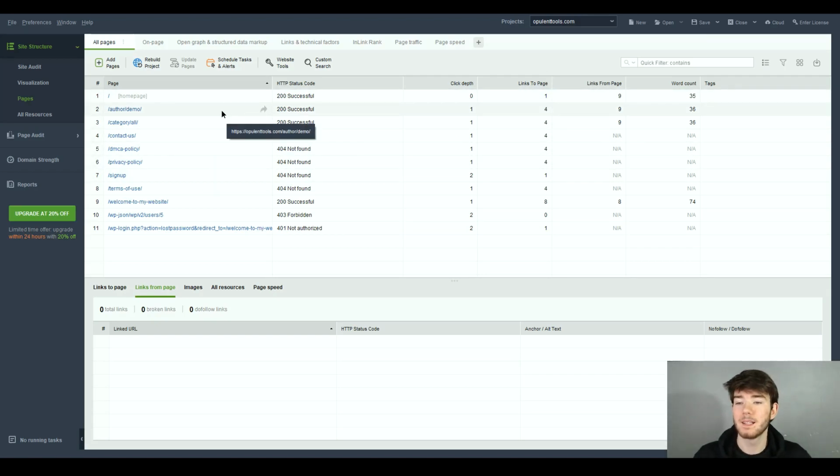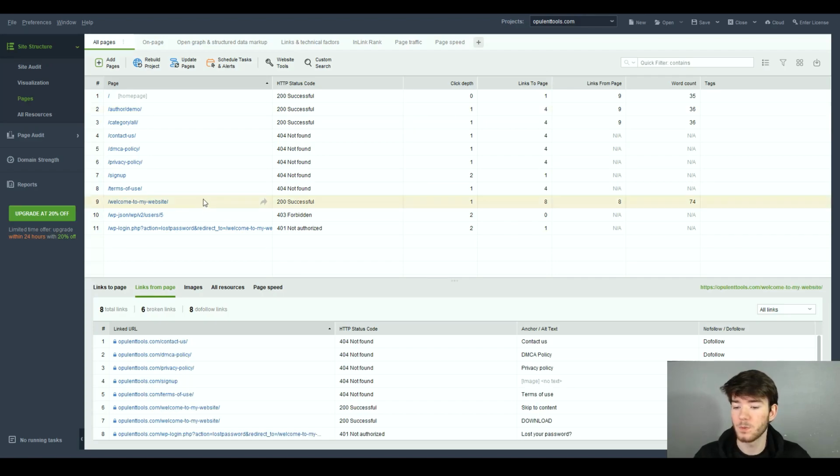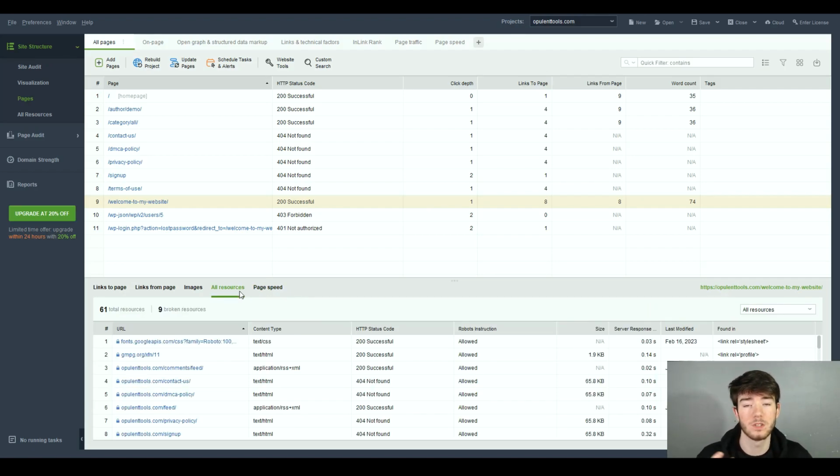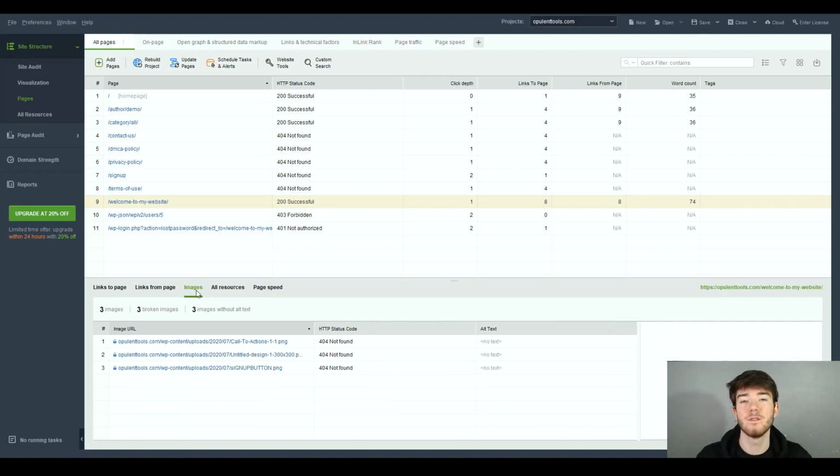If you were to go ahead and click on any page, let's just go with this one, you can then see more details all the way at the bottom. So this bottom section right here is to go ahead and see more details about your page. You can then again see links to page, links from page, images, resources, and the page speed, which is a really cool feature that I didn't think would be necessary, but it's good to go ahead and be able to see your page speed once it starts coming through. Again, you can also see all the resources, content type, robots instruction, dates, everything, every finite detail of your website optimization. Definitely this is the best workspace for that.